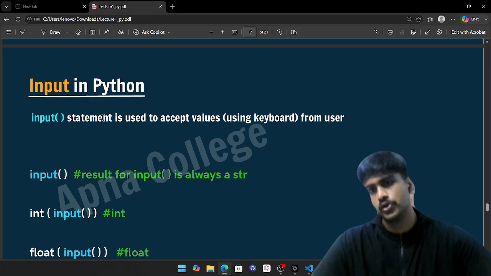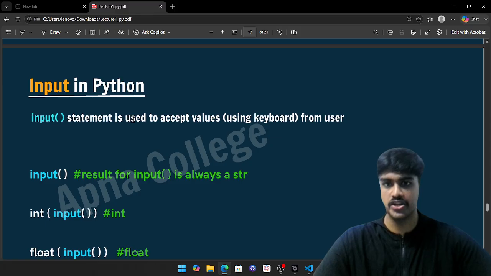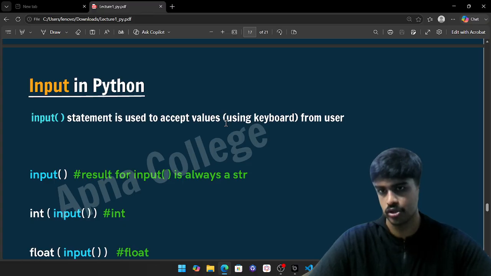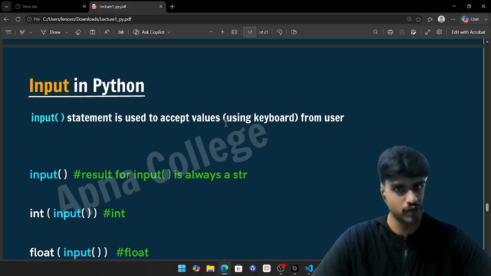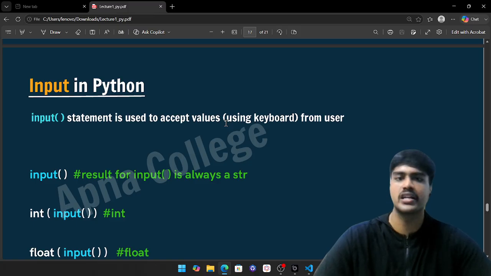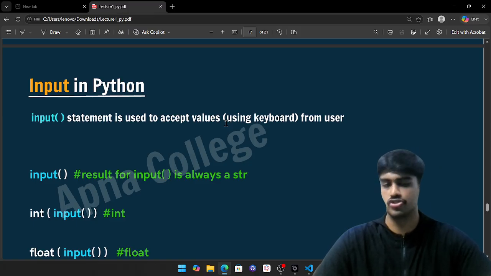Okay, so this thing you can see here is input bracket. The input statement is used to accept values using the keyboard from users. So input is a keyword. You can't use this as your variable name, right? As I said, input is a keyword, a reserved word in Python. Okay, so you can use input to take the input from the user.